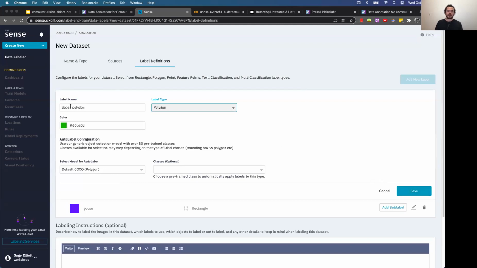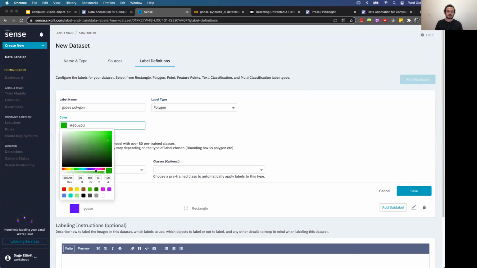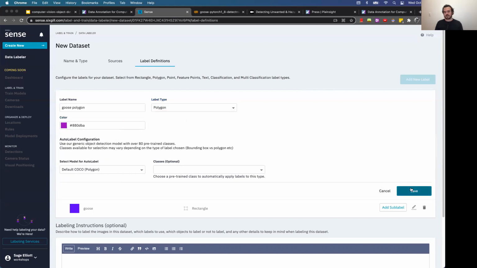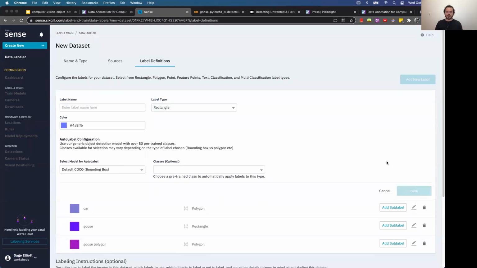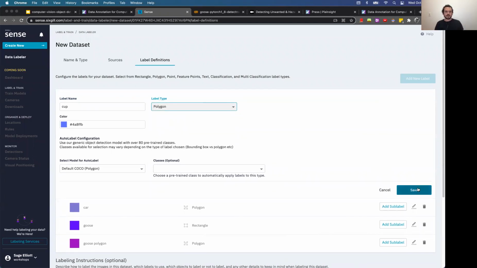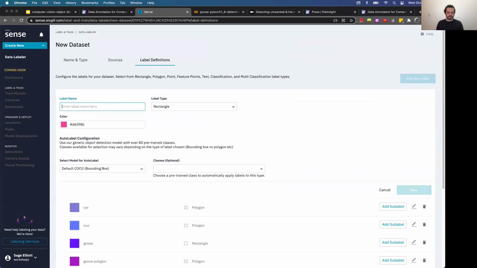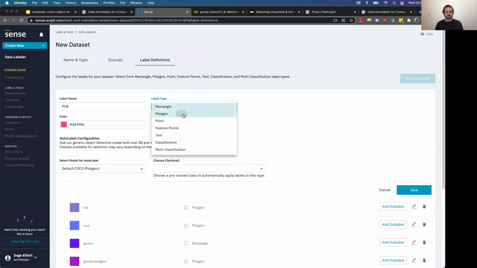But in this case, I'm going to have Goose Polygon. I'm going to change the color again to something I can see better in green grass, and I'm going to hit save. And then I'm going to create one for cars. I'm going to call it car. I'm also going to select the polygon here. And I tend to work a lot in polygons, and I'll show you why I hated working in polygons and now why I like it. And I'm going to create one for cups or a cup. Again, this won't take super long, just show you kind of how to use this tool and how to use it on variations of objects and data. I'll hit save. And then I think my last one was just a PCB example of a polygon there too.